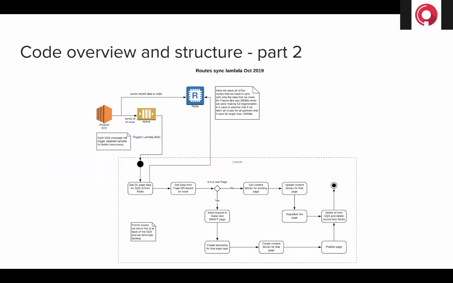The second part is about the Lambda. So this is basically the diagram of the Lambda. Amazon EC2 sends to the SQS queue. Here is the activity diagram and the logic that we have in the Lambda. And the interesting part here is that as soon as we insert the data, we remove it from Redis. That means our Redis doesn't need to be some crazy instance; we consider it temporary storage, and that is actually the proper use of Redis.